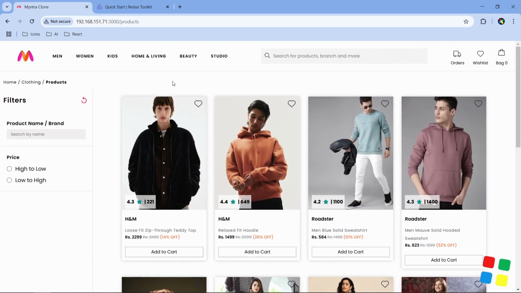Yes. So now let's see how we can add the product to the cart. Okay. So once I click on add to cart, it should increase the count over here. Okay. So let's do that.